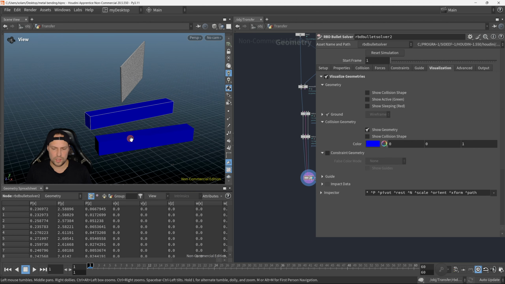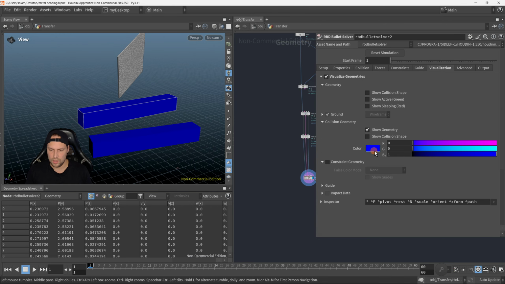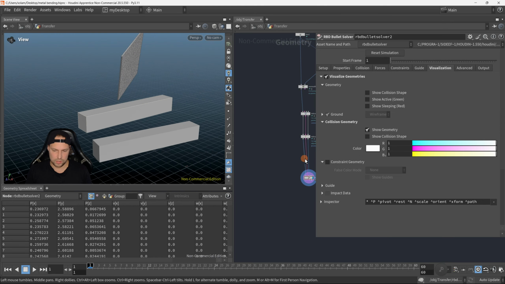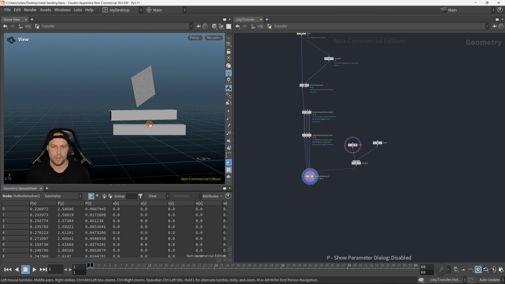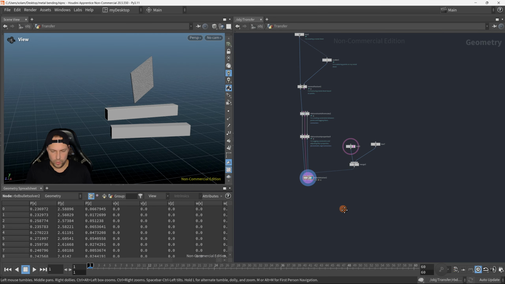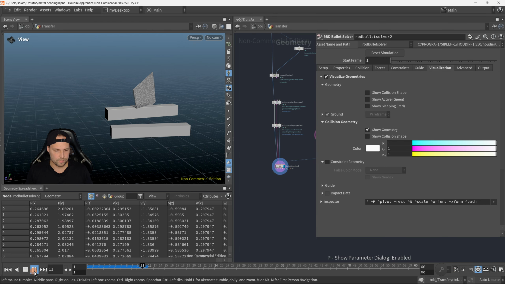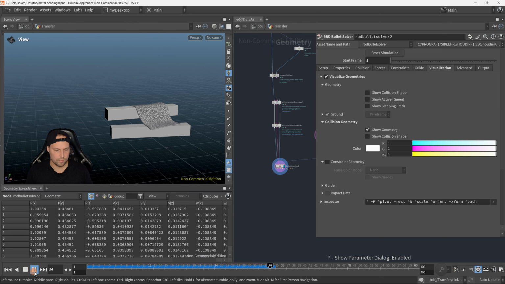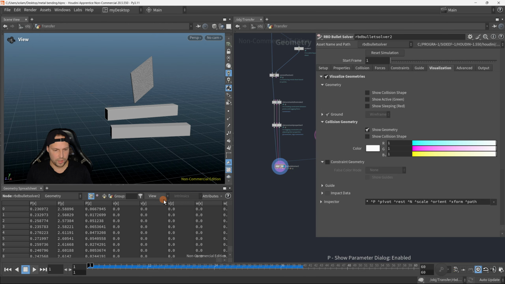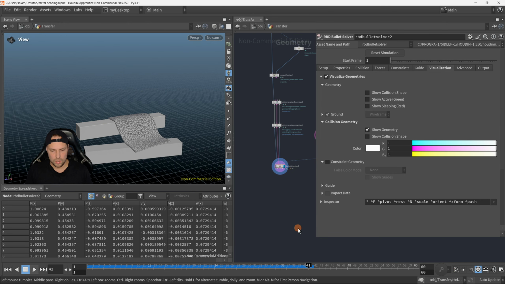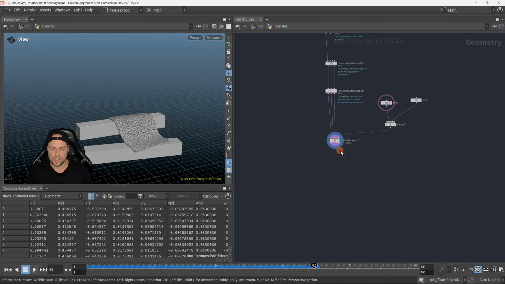Also, I don't like that the collision geometry is blue. I usually like something like this. So this looks a little bit better for me. So I think what we can do now is press play and see how this looks. Okay, this looks pretty good for the start. Let's play back once again. Okay, we're in a really good standing.